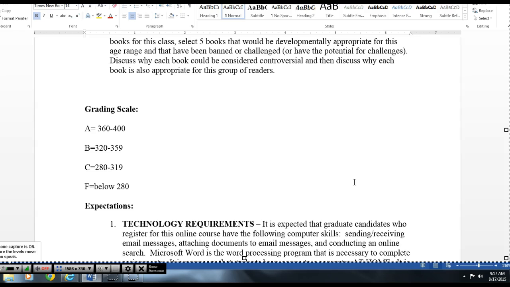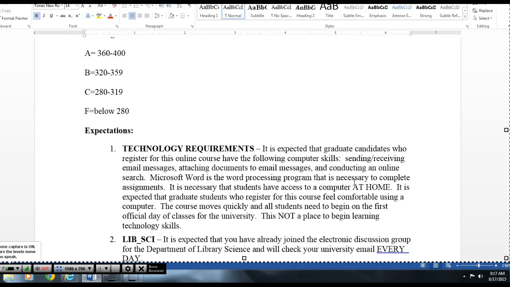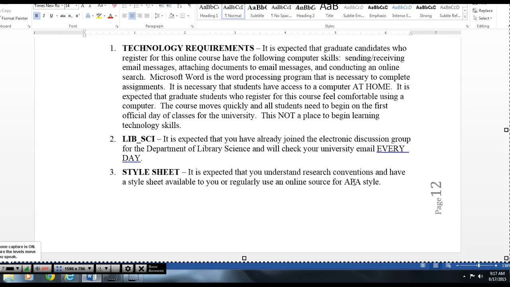A couple final things to round out this screencast. The expectations here, I'm not going to read them to you, but I will kind of hit the highlights. It's expected that you are technologically savvy, at least in terms of things like Microsoft Word and using Blackboard. So if you're not, this is a good time to make sure that you become as competent in these things as possible. It's important that you check your library science email. I check it every day. This is how we communicate job openings and important announcements, and I think it just behooves you to check those. If you are not receiving LibSci emails, you need to take care of that right away.